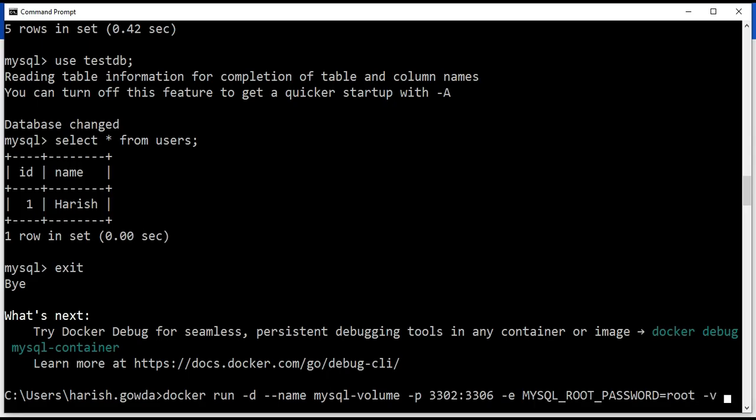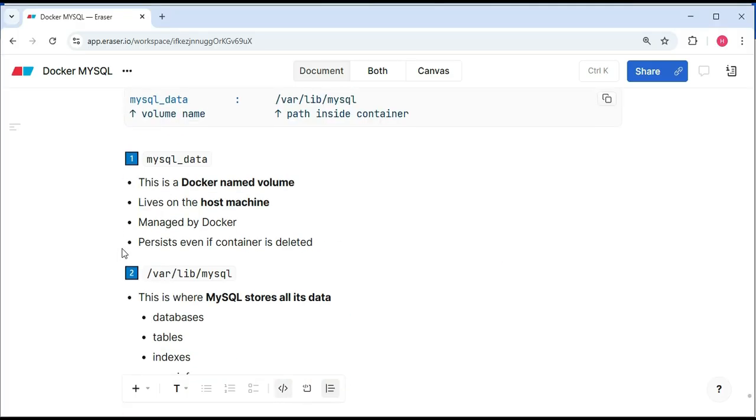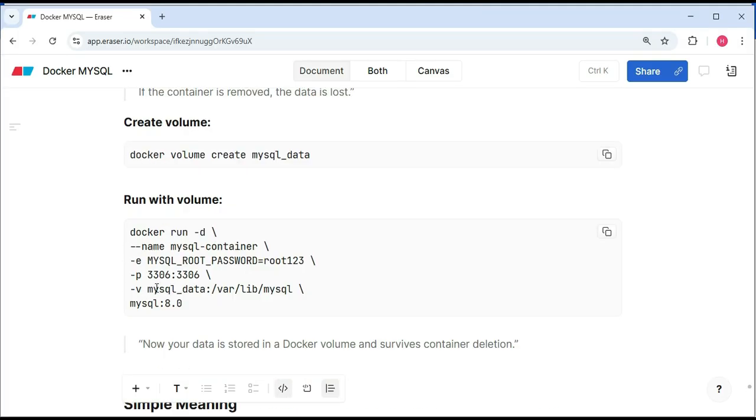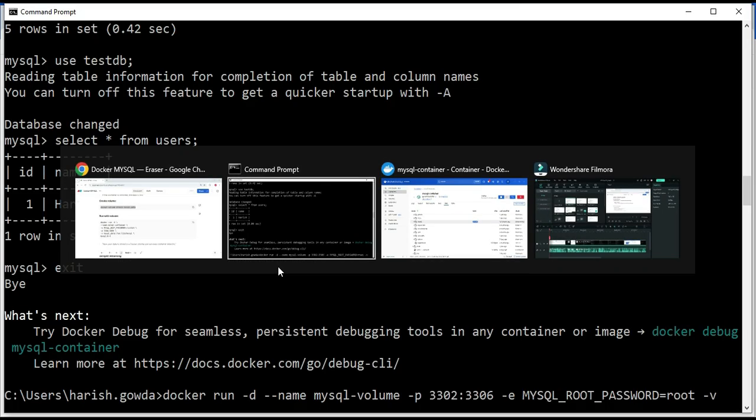Okay, so let us go back here and see what the command is. If you see here, we have to mention the volume which we have created, and then we have to mention the path, this path. But before that, we have to create a volume. So let's create the volume first, and then we'll go back to this.